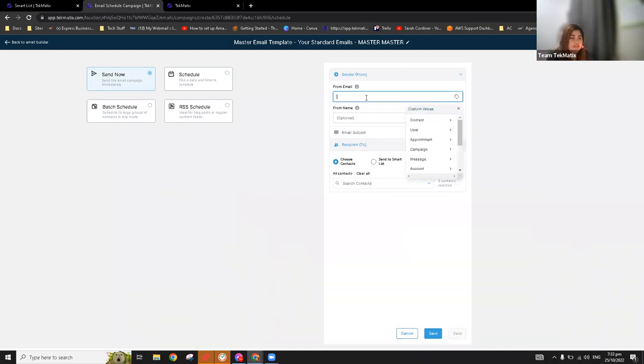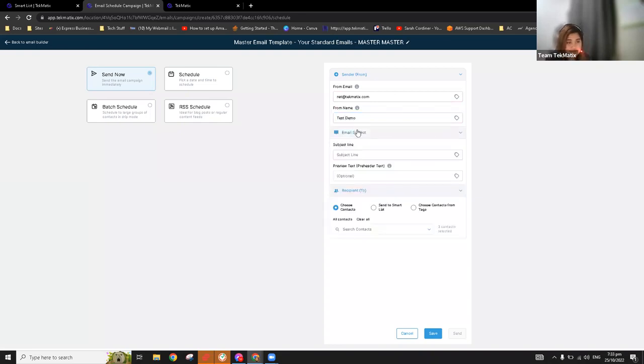So let me just put in test demo, and maybe not a Tekmatix icon. Yeah, it's from email. Test demo, subject would be test. So yeah, once you're all good with all your emails, you can just send now and click on this send right here. It will send immediately right after you click send.